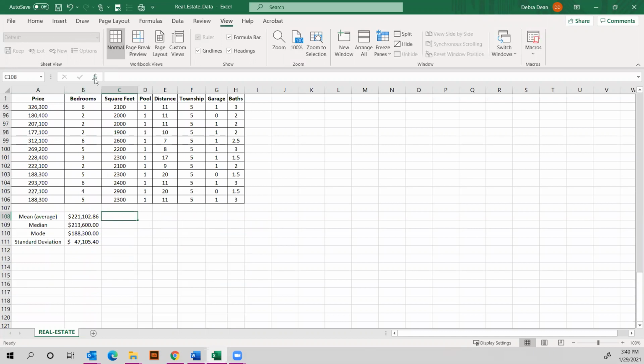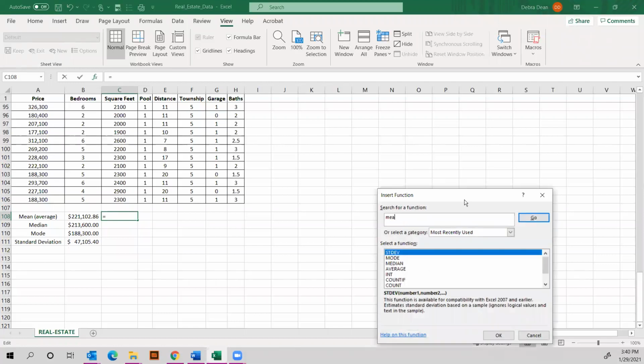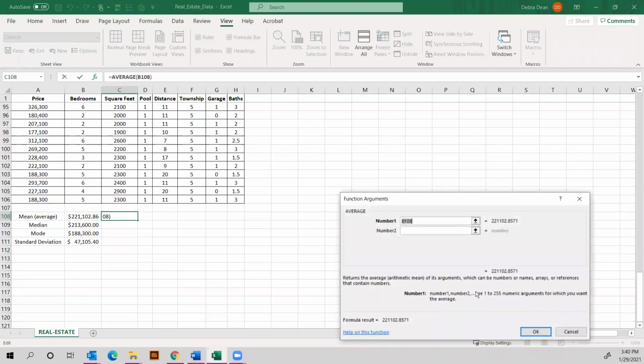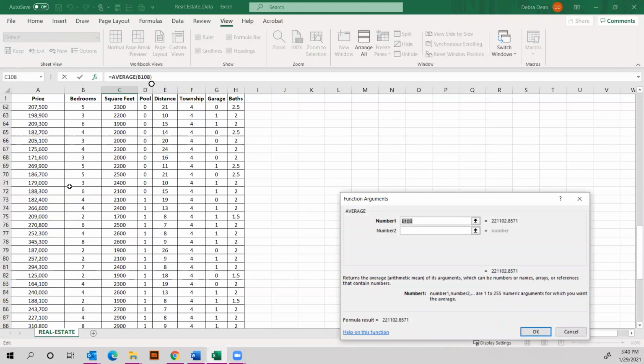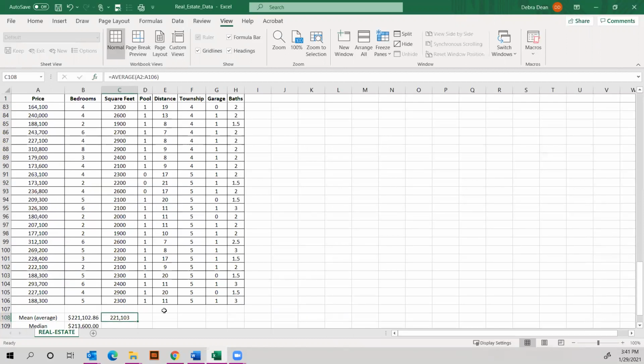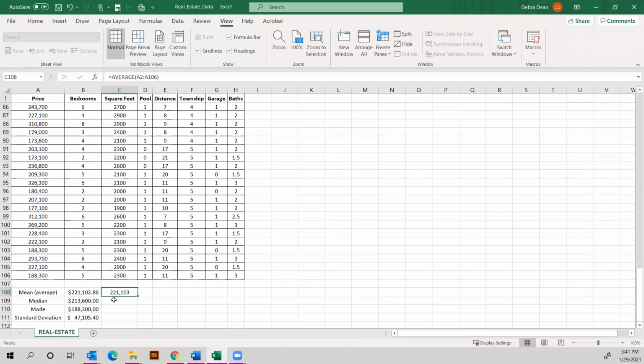The best way to do formulas in Excel is to use this FX button. If you typed in mean, nothing's going to come up because we call it average. So mean is the average, so we'll use average there. And then it wants to know what are we averaging. So all you need to do is highlight this whole section, so cell A2 down to A106. It's just using that data in that first column for price. Hit OK, and that is our mean or the average.